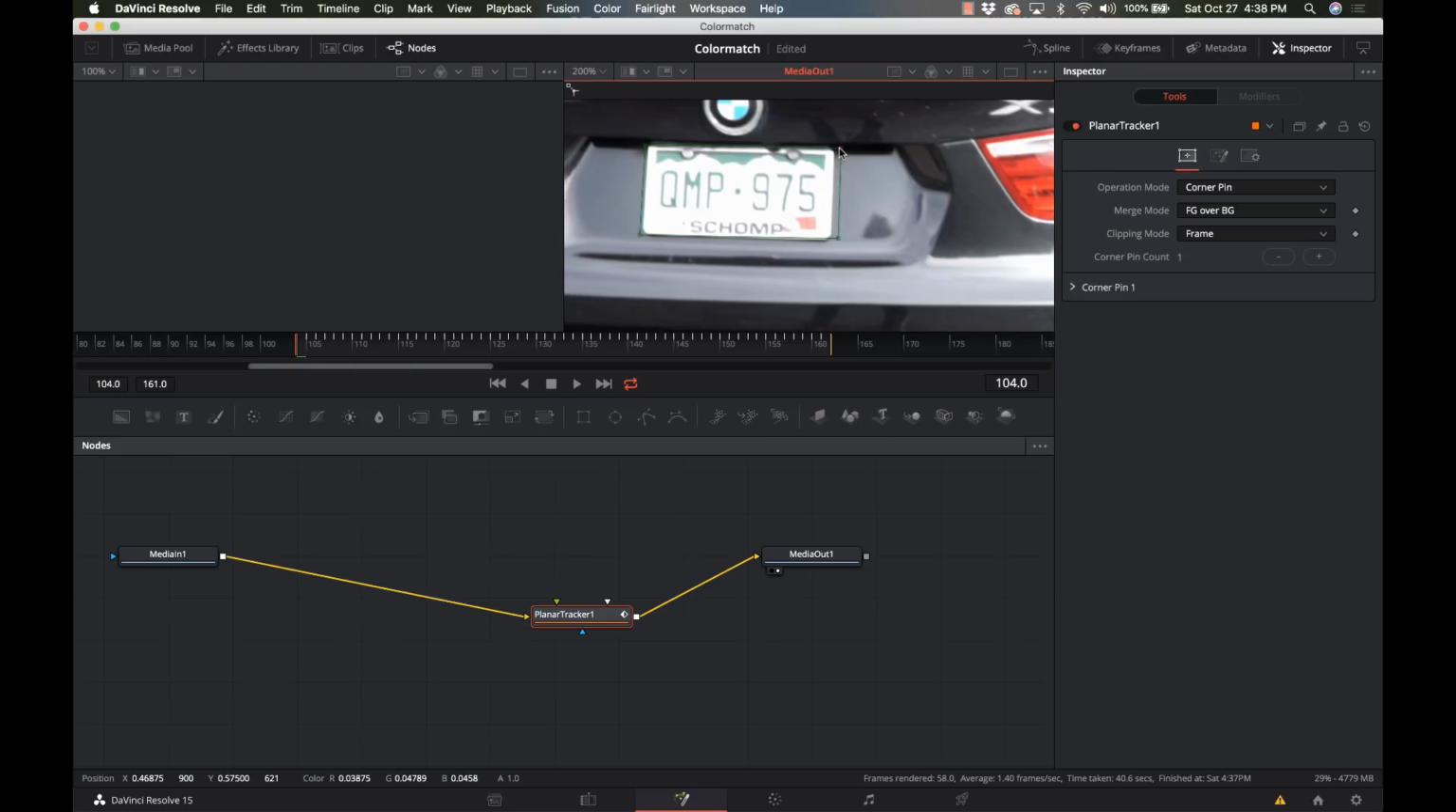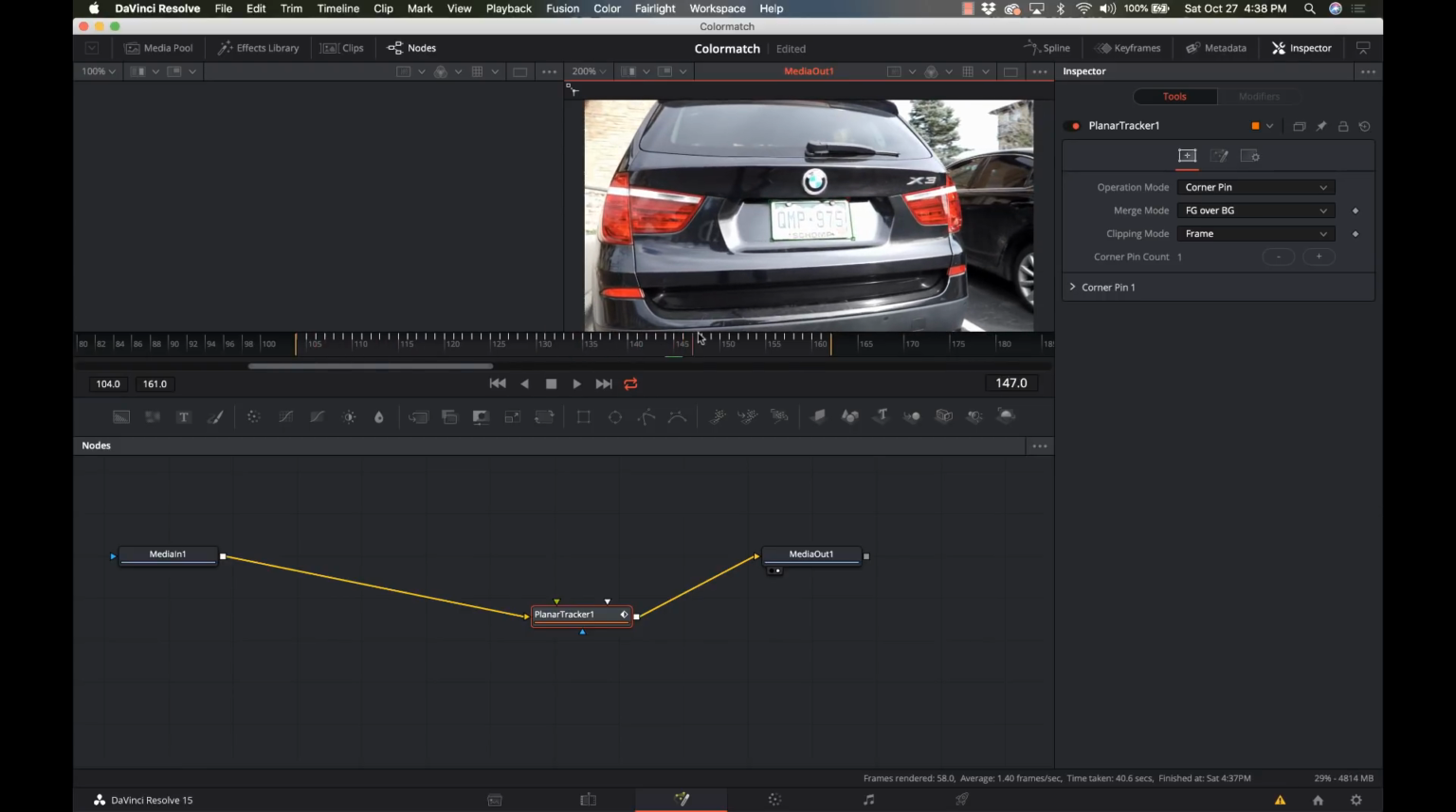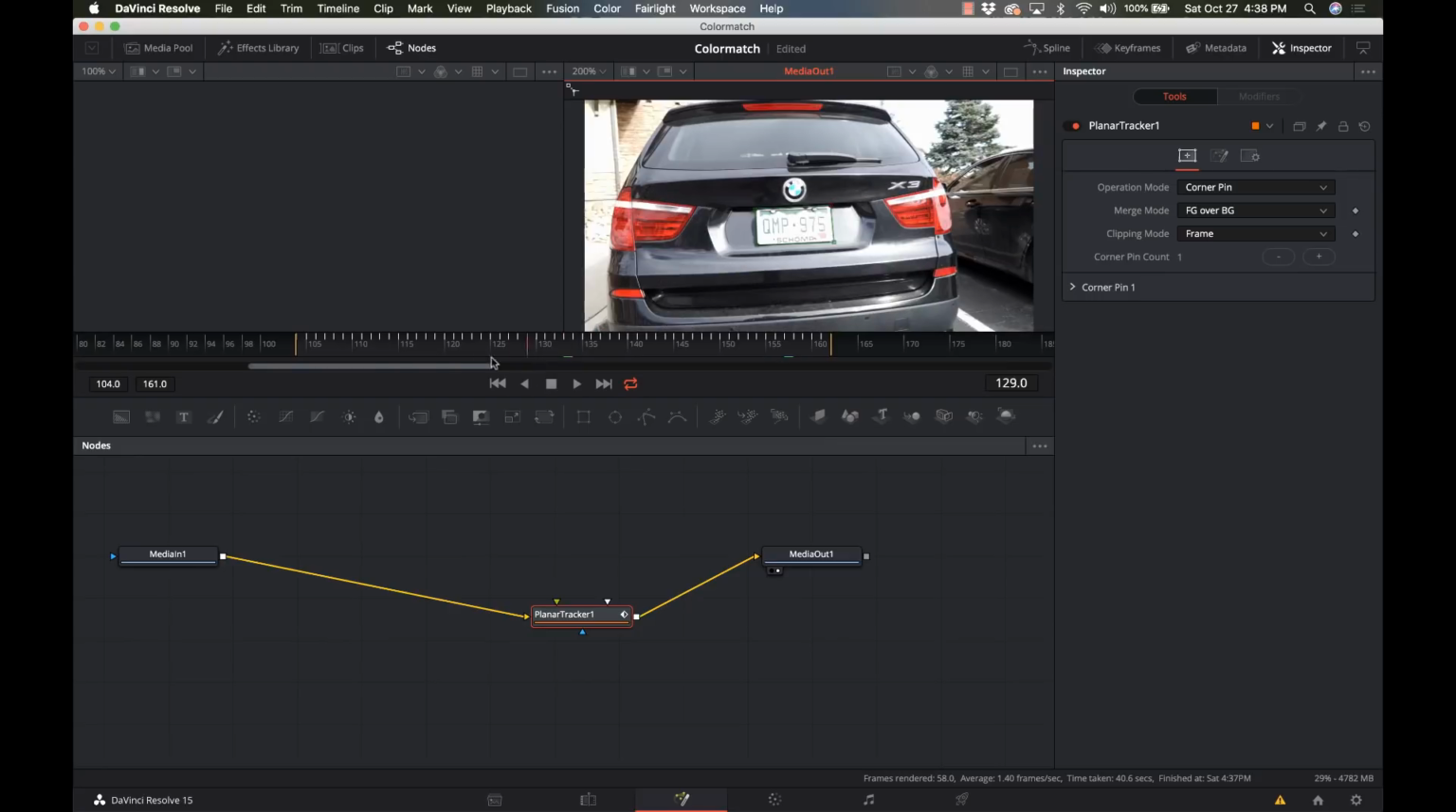And I want to make sure that I've got the outside of the license plate so that I can replace it nice. Oops, there. There we go. I'll pull that down just a hair. All right, that looks good. All right, so now if I go back to fit and I play this, you should see that it tracks that license plate really good.